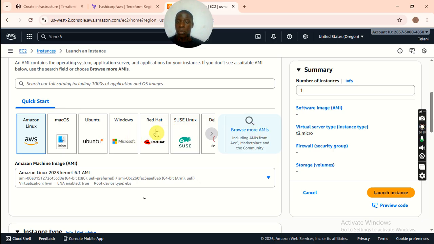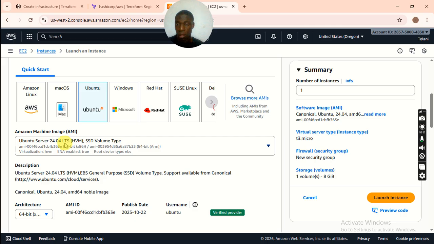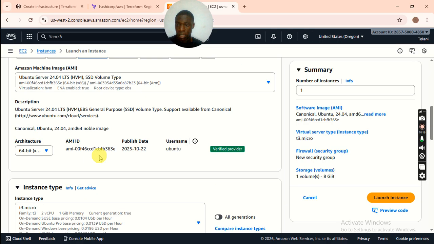So this is Ubuntu now. If I pick Ubuntu for instance, here you would see that this is Ubuntu 24.04, long-term support, HVM, hardware virtual machine, SSD. It shows you all the details that are there.